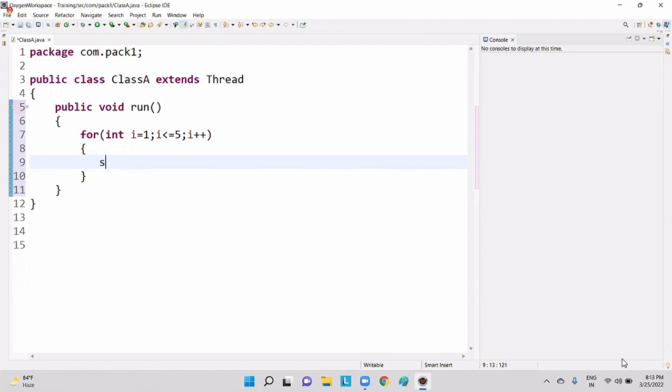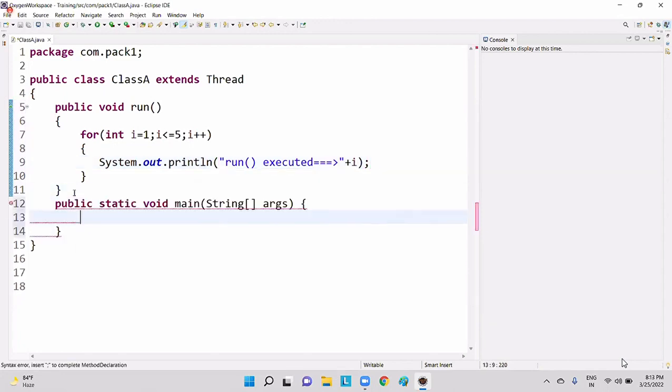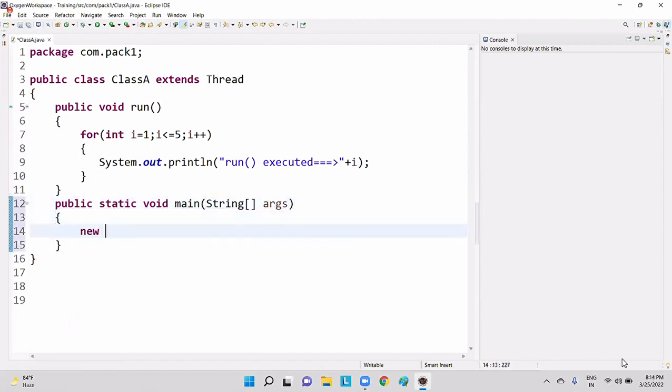Now here, inside the run method, System.out.println, "run method executed", and simply let me write plus i. That's it, not more than that. Now let me create my main method. Inside my main method, I'm creating an object for my class, new A. Let me have a reference, AObj, which belongs to class A.